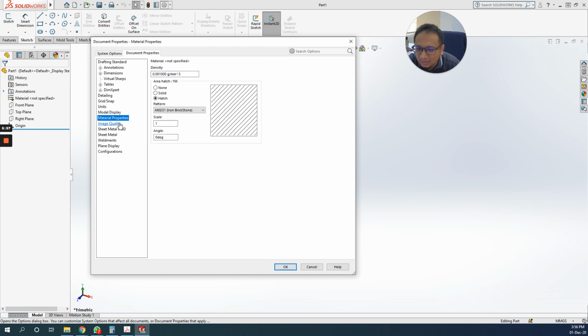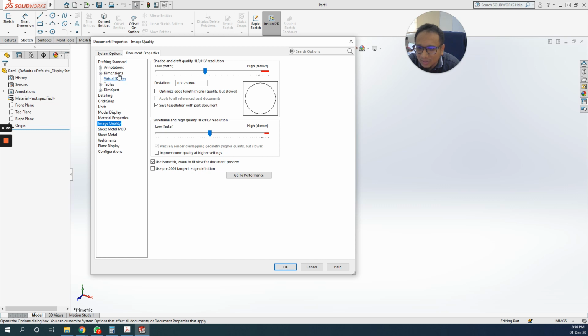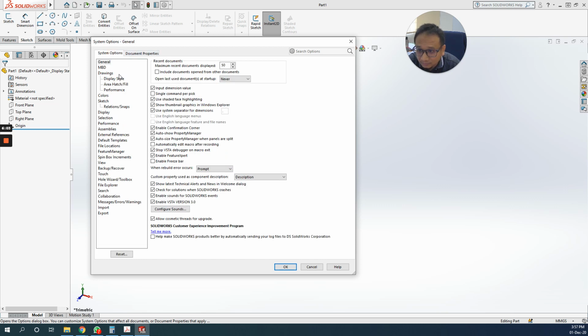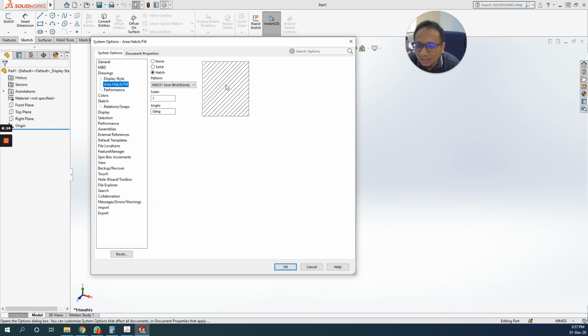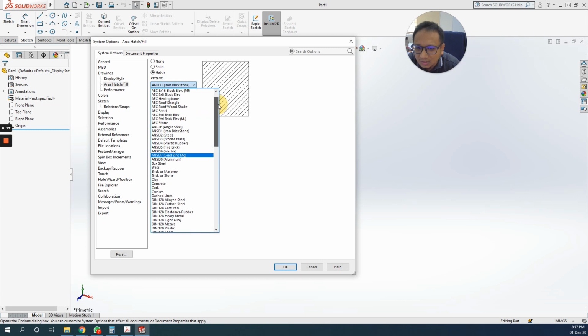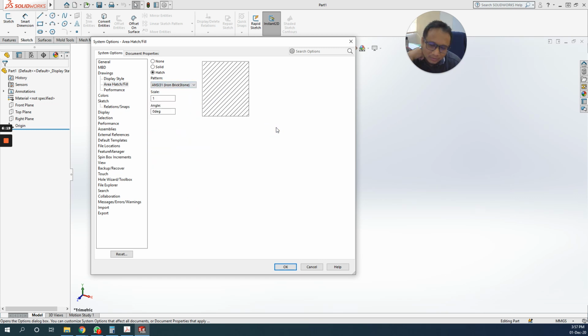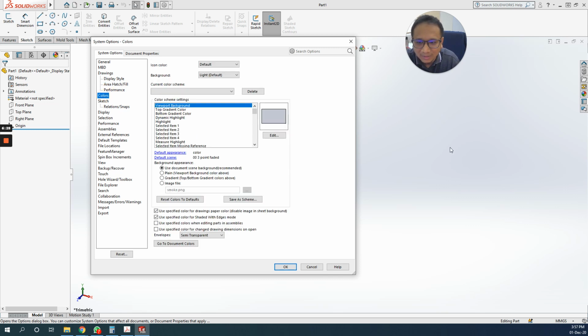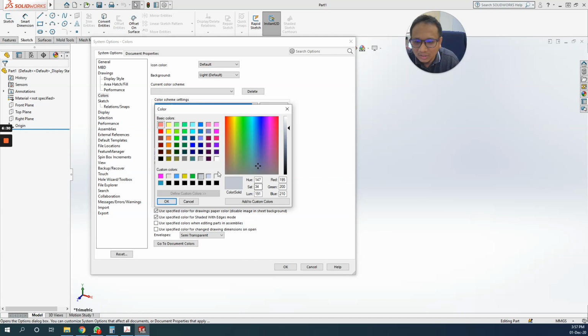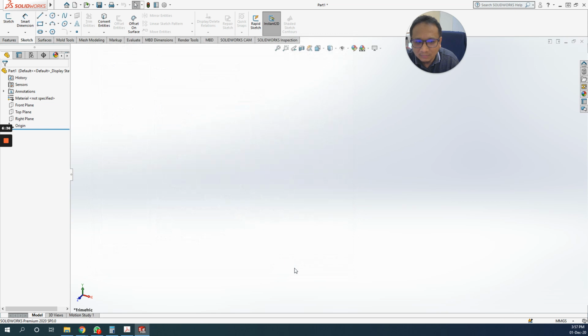Your model display, material properties and so on, you can leave behind. In system options, you can see the maximum display, you can change this to 1. If you have a very small RAM, you don't need to put until 50, just change it to 1. The area hatch can also be changed. If you have completely finished your section view, you can change this one. You can also change the color of your background. For example, mine is in this color. If you want blue, you can click on blue and click on OK.